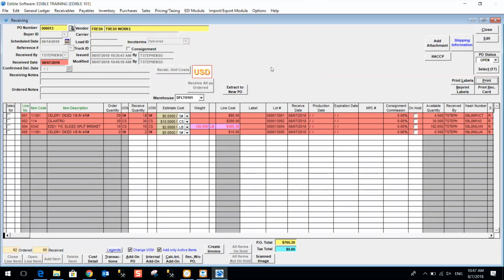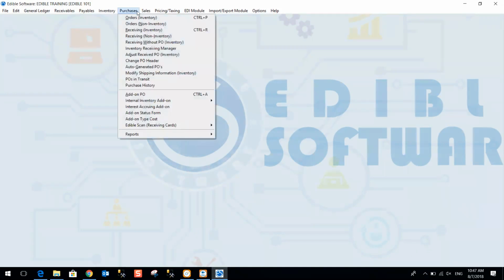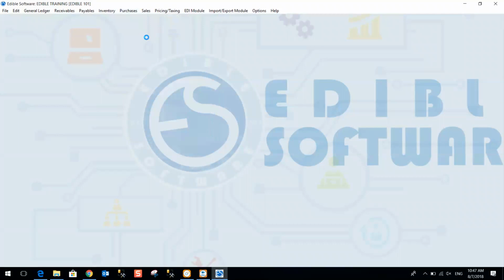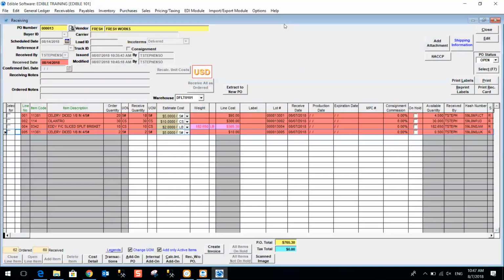But otherwise, that is essentially it. So we have received that inventory. Now, if there was information that was incorrect, perhaps we received the wrong quantity, perhaps we received at the wrong cost, perhaps I need to put in another claim note or something like that, there is certain information that you can change directly in the receiving inventory screen. So even after a purchase order has been received, as long as a payable invoice has not been created for it, you can still edit certain information.